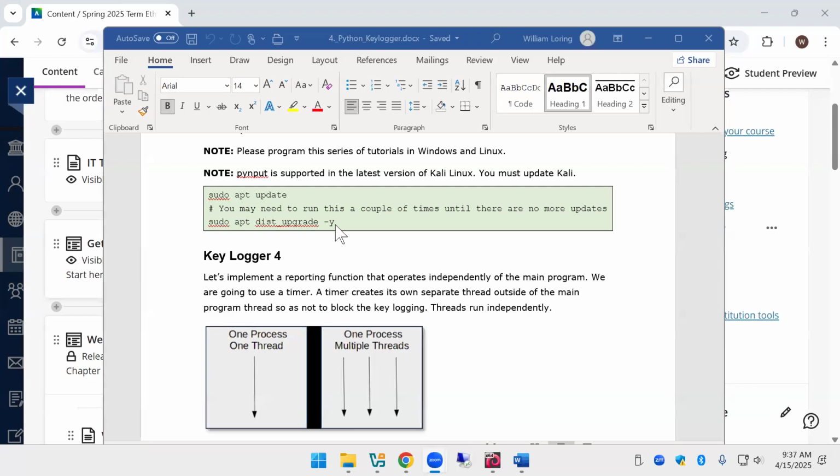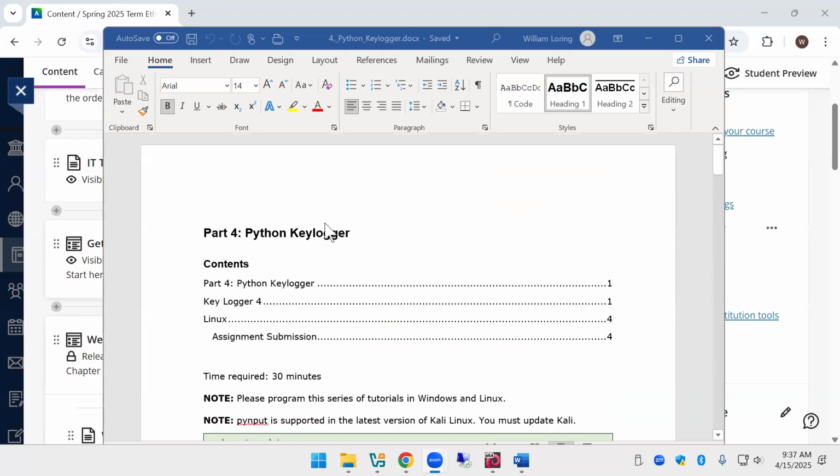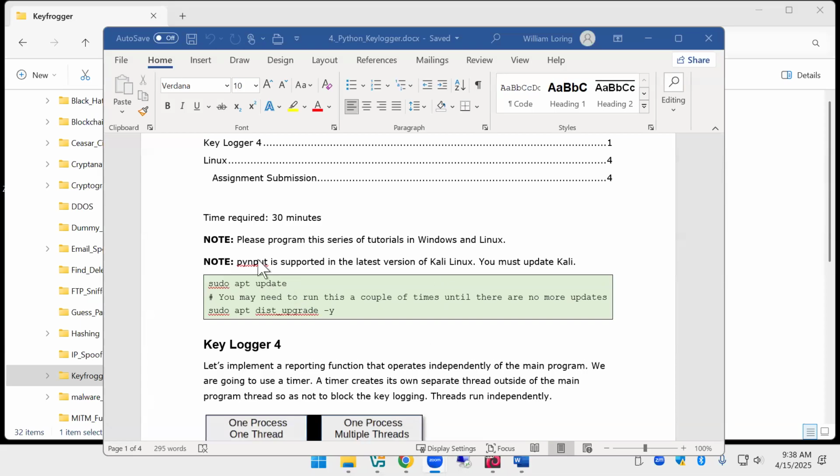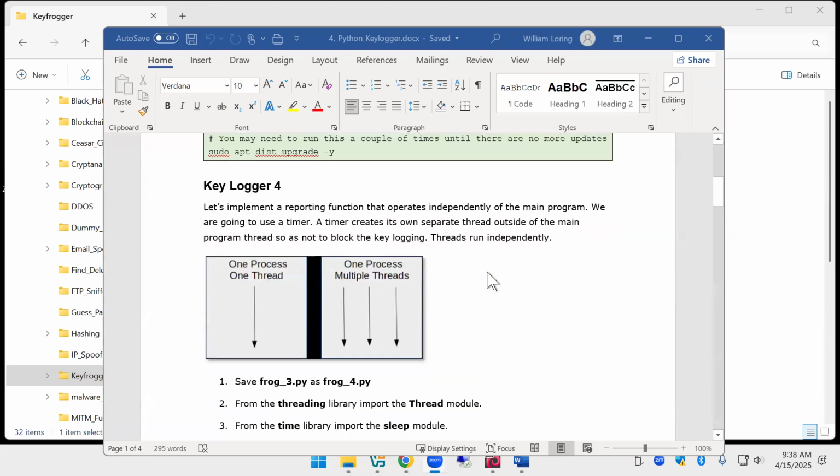This computer. We are going on the 4th version of our keylogger. PyInput with the latest version of Kali. They updated our PyInput to 1.81, which does work. So PyInput works in the latest version of Kali. Yay! So we are looking at some threading.